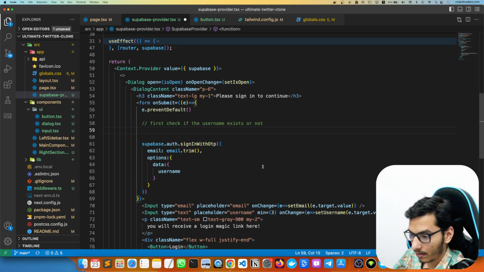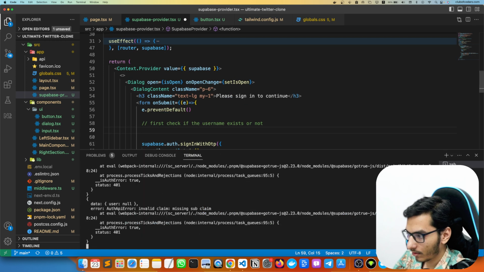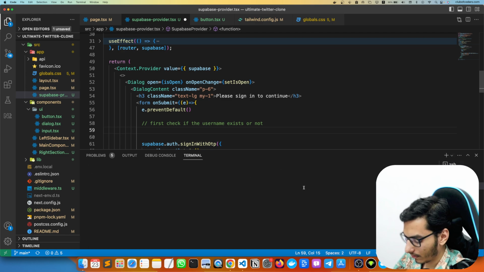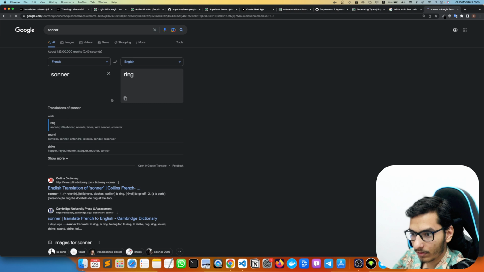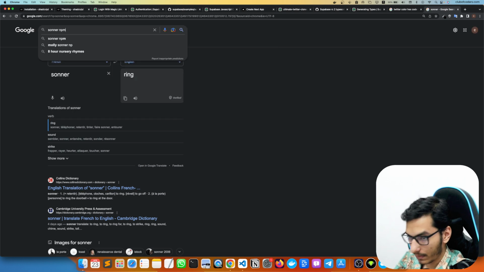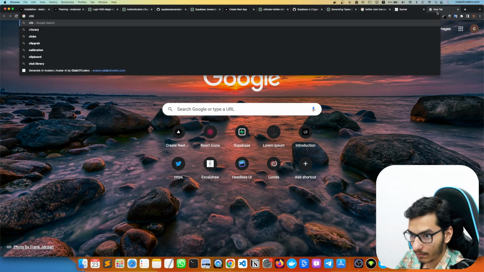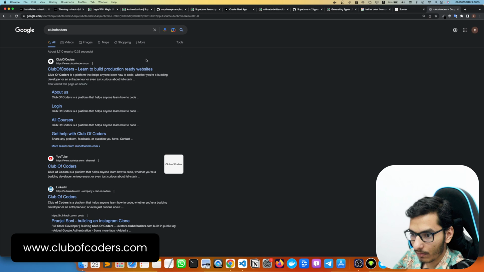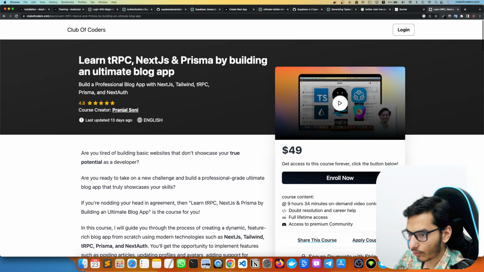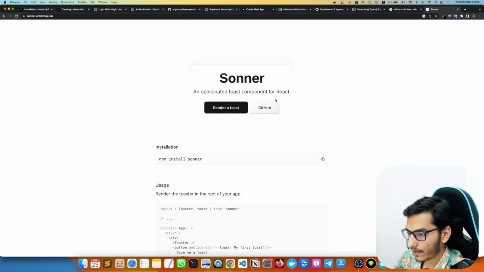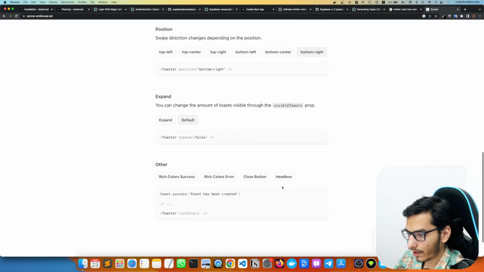exists or not. Okay, so we also need to show some toast to users. For that, we will install a new library called Sonner. It's a great library. You can visit the Sonner npm. You can see this library renders a toast. This is a beautiful toast, and this is the same toast I'm using for my website Club of Coders. If you search Club of Coders, I'm using this for my website and I can recommend it. It's a great and awesome library to render the toast.